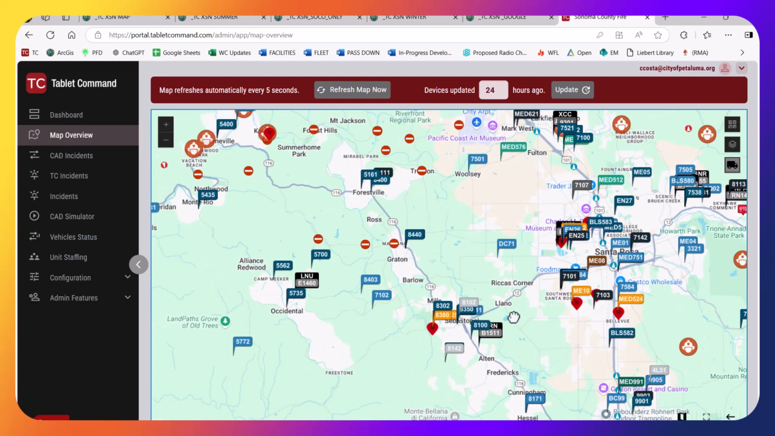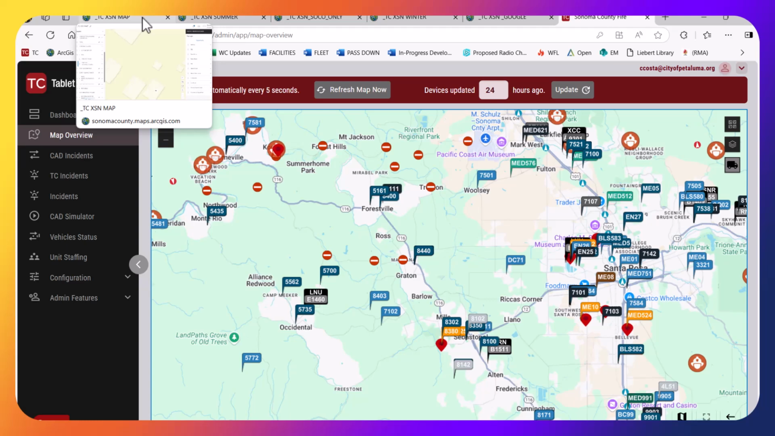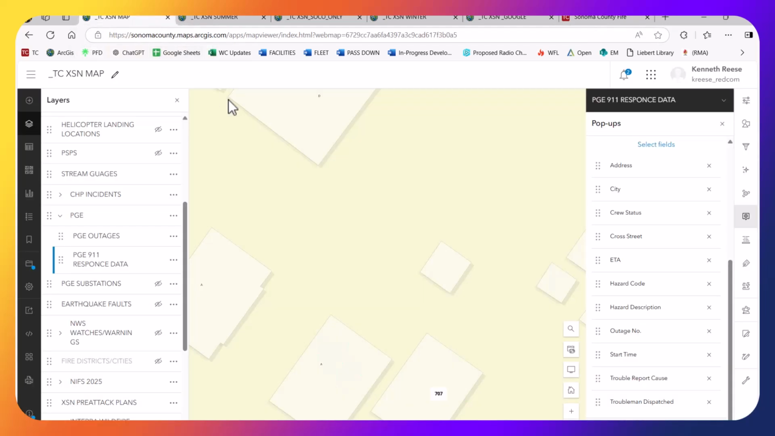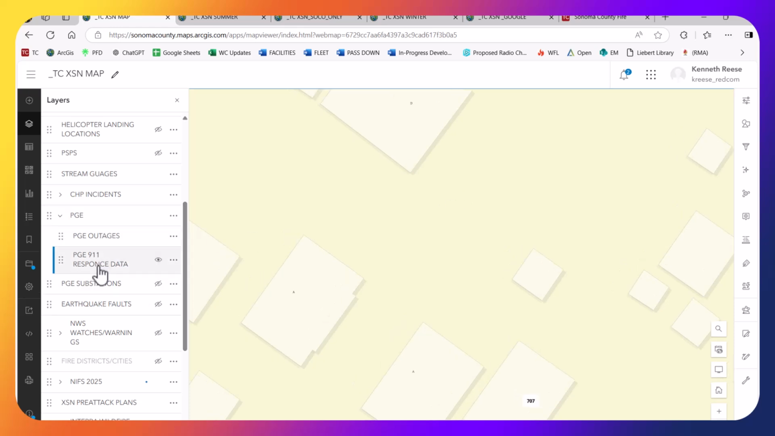All right, so the other big project that I'm working on with PG&E is improving the layers that we have in Tablet Command for PG&E. And I wanted to show something that they just finished up and just got into Tablet Command. I wish we would have had this in place for the storms, but it is what it is. So there's this PG&E 911 response data. It's turned on. It'll be in your winter map and your XSN map.